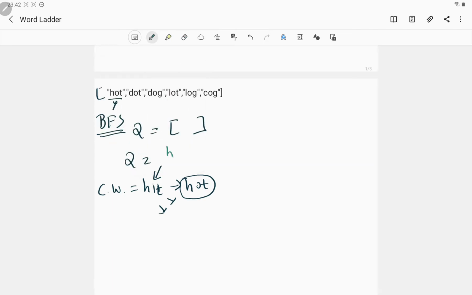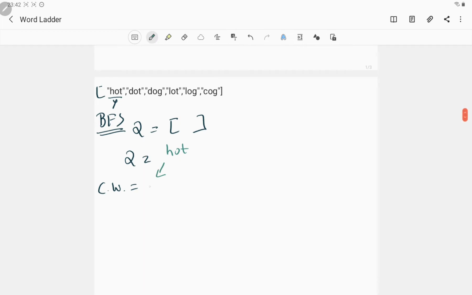So our queue will contain hot, because I found one valid character after transforming I to O, okay? So now my queue only contains hot, that is only one word, and that's a valid word, right? Now again I am going to remove the first element from the queue, because a queue is first in, first out. So now my current word will become hot and my queue will be empty once again, right?